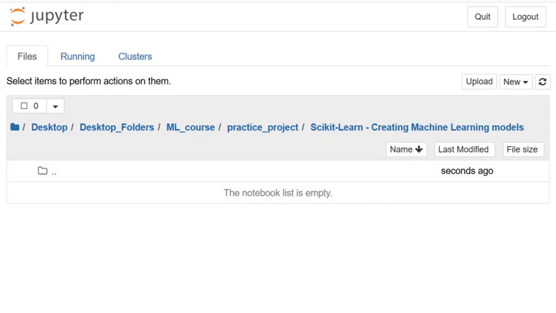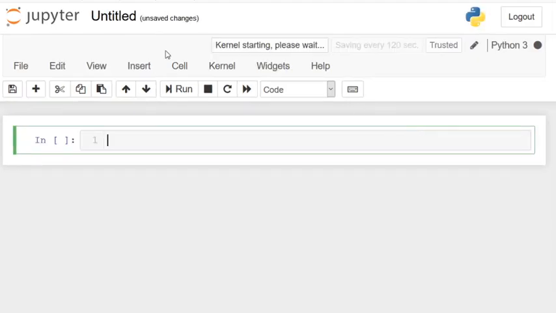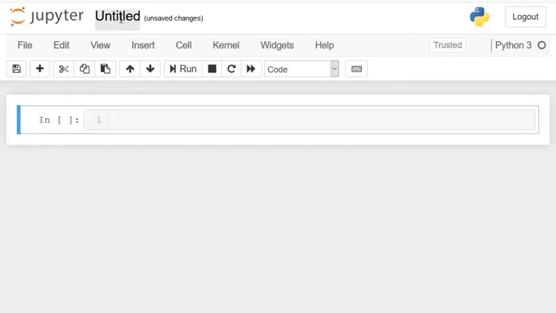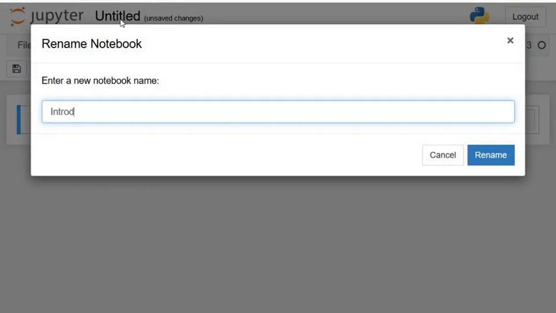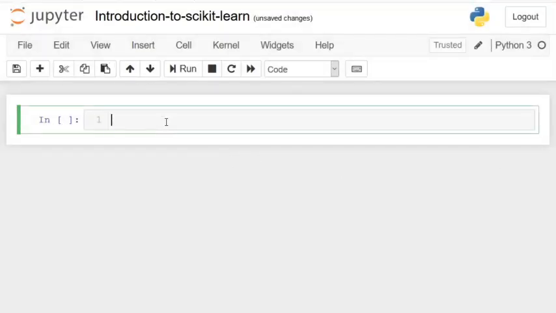Okay, so here I am at my empty Scikit-Learn folder that I created in Jupyter Notebook. We're going to create a new Python 3 notebook, and we're going to call this notebook Introduction to Scikit-Learn.